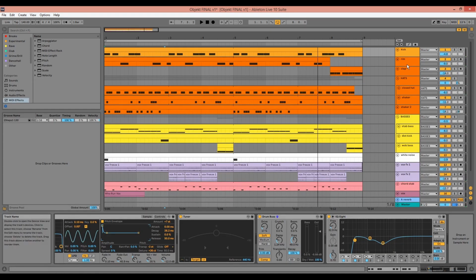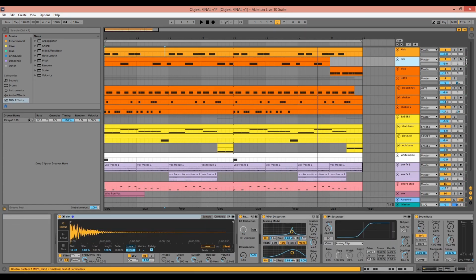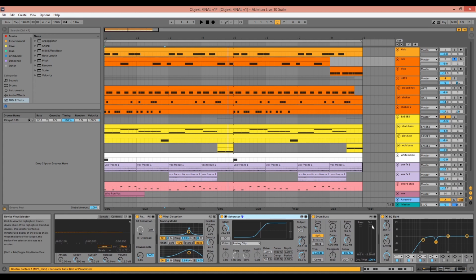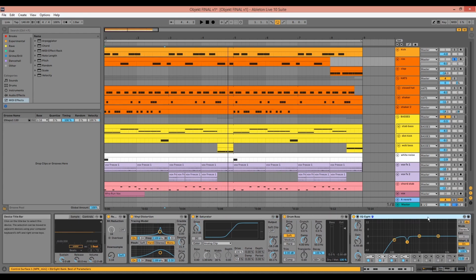Next, we have the rim shot. The rim shot in The Goose That Got Away is very crushed and distorted, so I've used a few different types of distortion, including bit crushing, vinyl distortion, saturation, and drum bus. Then we have some EQ, removing very low frequencies and a resonance. I'll just take the processing off so we can listen without.